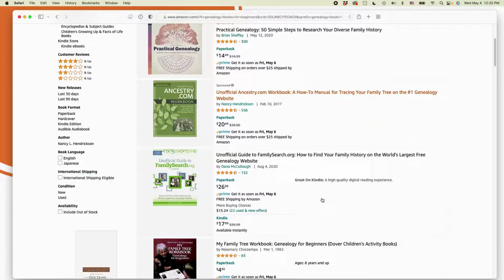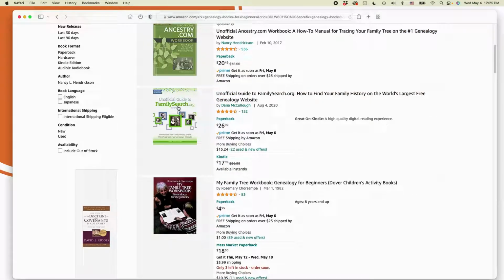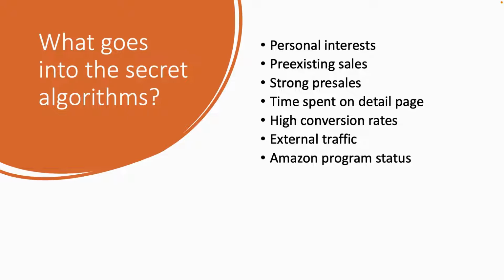So these are the organic search results. I'm going to assume that this particular title has been a hot seller since it was released a couple years ago. Okay, so that's a very popular book. Strong pre-sales: if you're setting up some sort of pre-order situation on Amazon, and lots of people are getting it, that will tell Amazon, oh, there's a lot of interest for this, so let's make this particular product show up higher in search results.